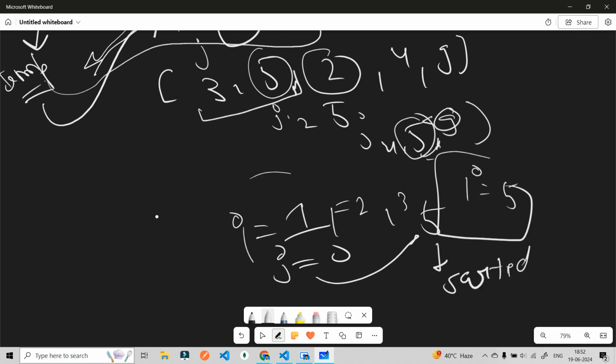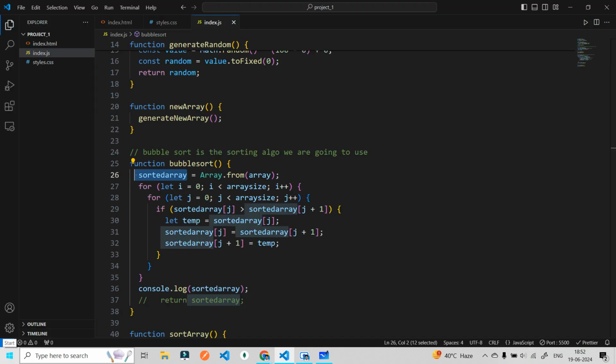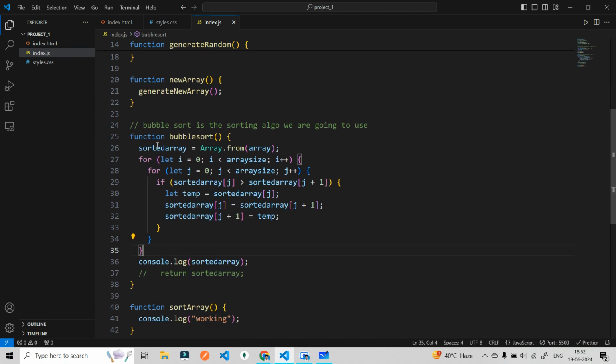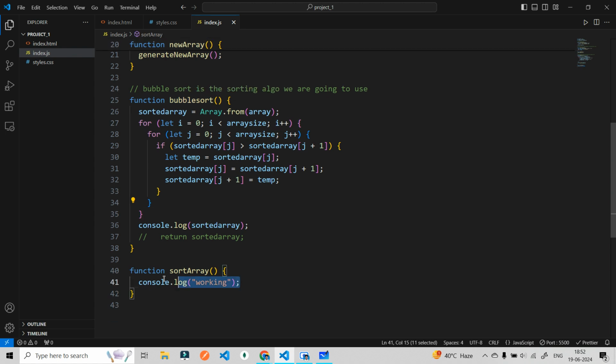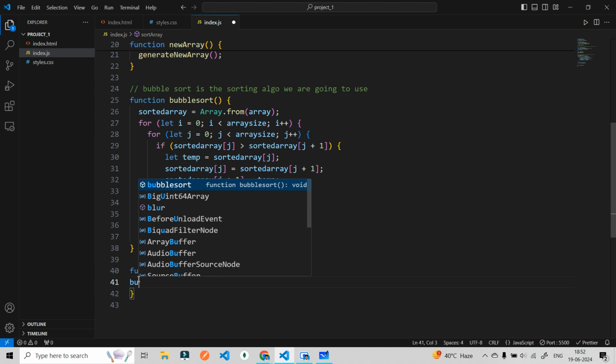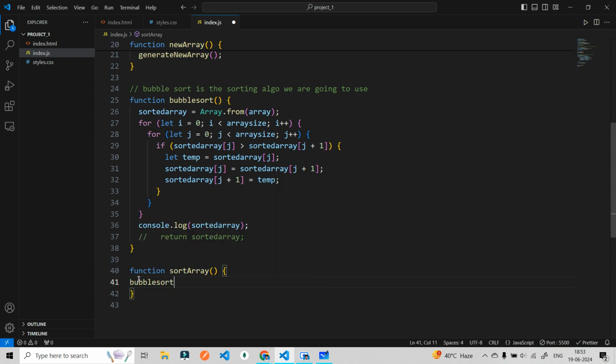You will get the sorted array at the end. This is the bubble sort. Okay, as simple as that. So we have done that. As we have done the bubble sort, when we click on bubble sort, we will have to write this particular function into bubble sort.